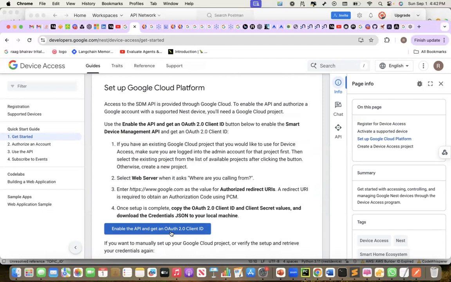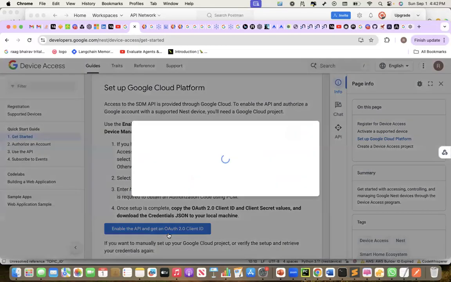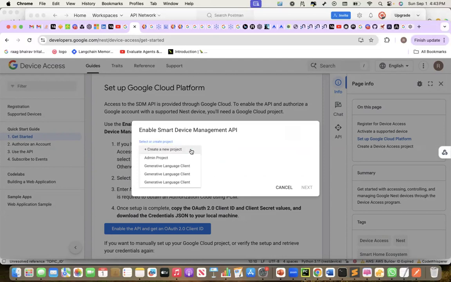So let me click copy on this, because I need to put that as the redirect URI. When I click on this, I will see all the projects that I have created in my personal Google account, where I try out a lot of these Google features. I have this many projects created. For this, I will choose the admin project.